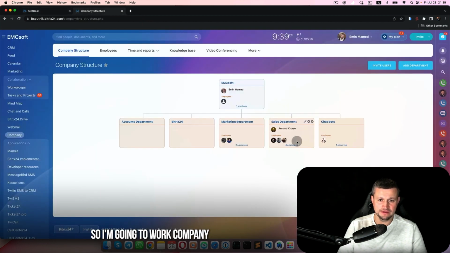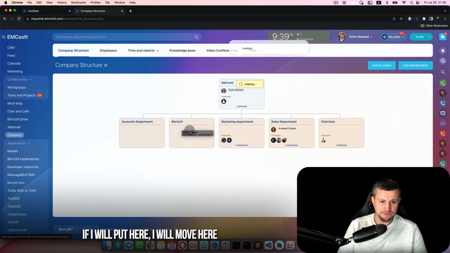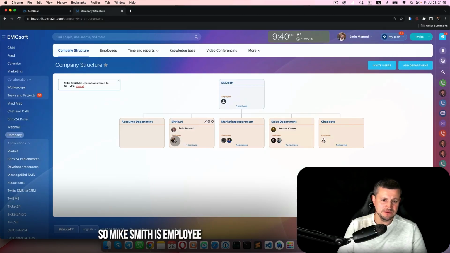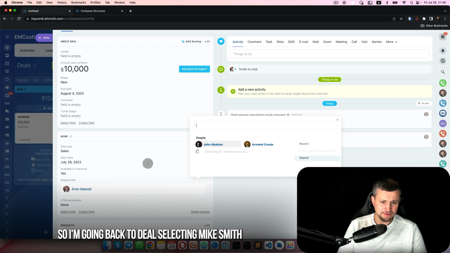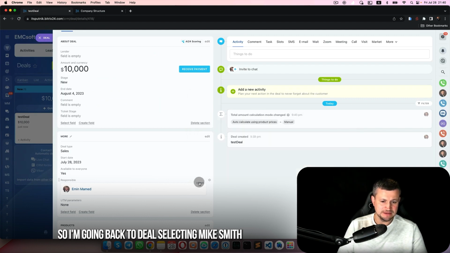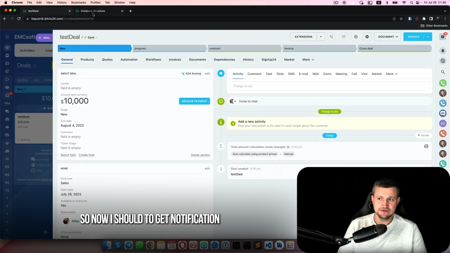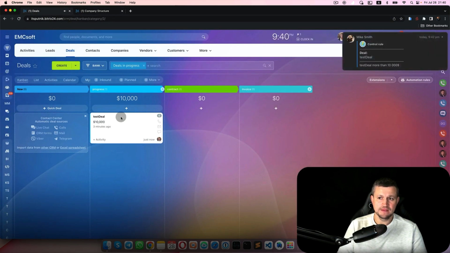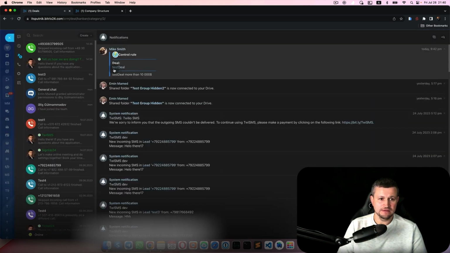So I'm going to the company. The better example: I will move Mike Smith here. Mike Smith is an employee, and I'm the supervisor of Mike Smith. So I'm going back to the deal, selecting Mike Smith. Right. So now I should get a notification if I move the deal here, and I got the notification. Okay, deal more than 10,000.